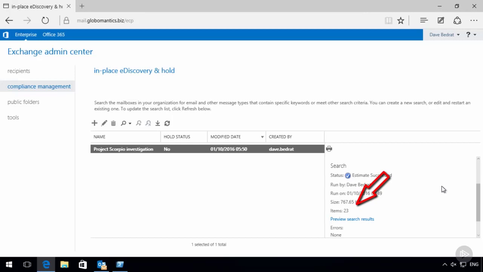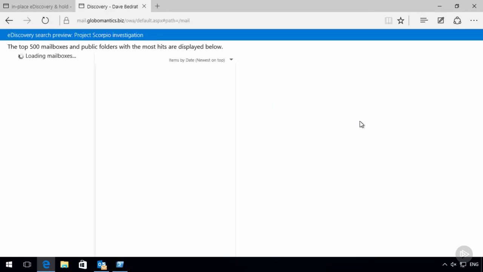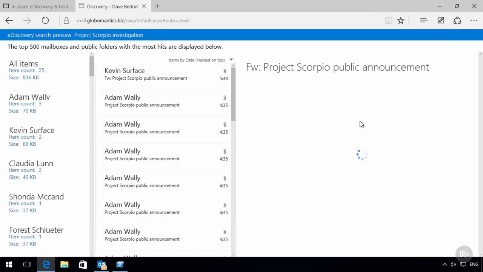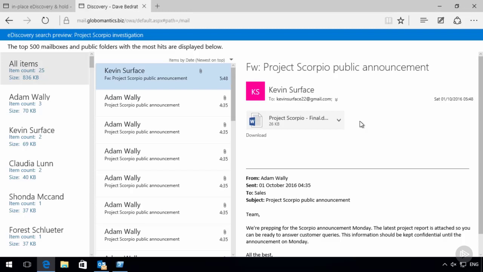That estimate is useful for getting a sense of how accurate your search criteria are. If you're expecting to find just a handful of emails and instead you found thousands of emails, well, maybe your search is too broad. Or if you're expecting to find some emails and the estimate comes back as 0, then perhaps your search is not accurate enough. You can also preview the search results and get a sense of what they actually look like before going to the trouble of copying them to an eDiscovery mailbox.